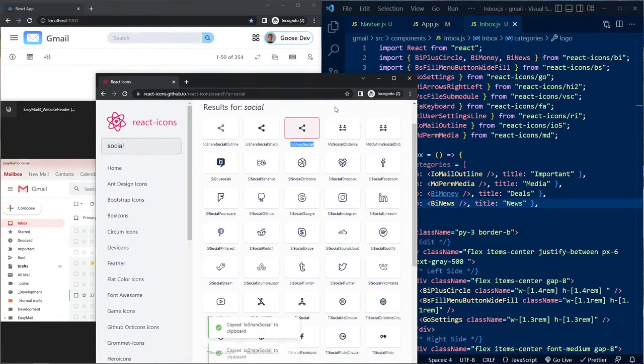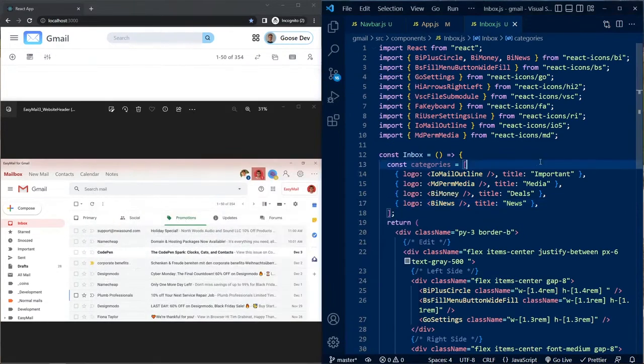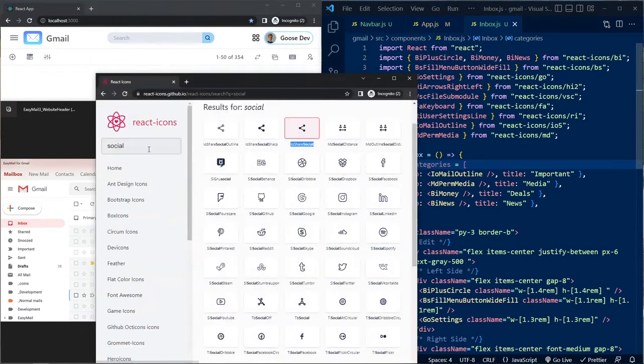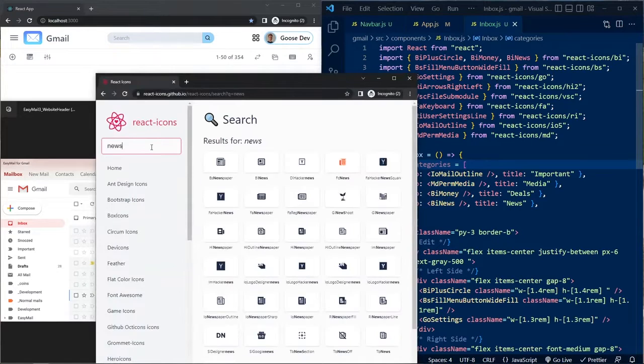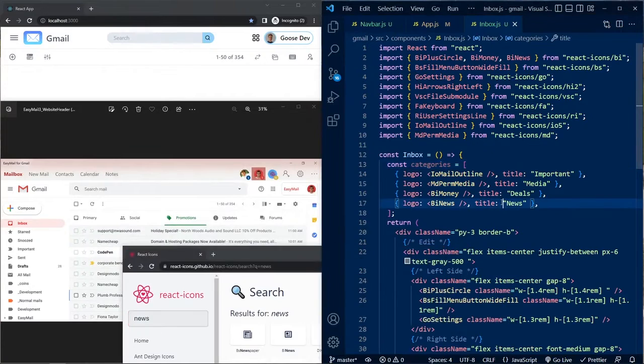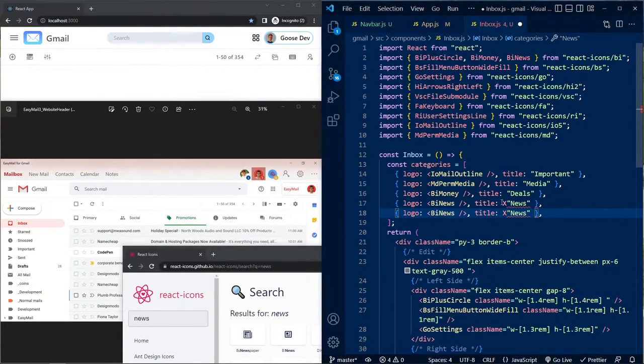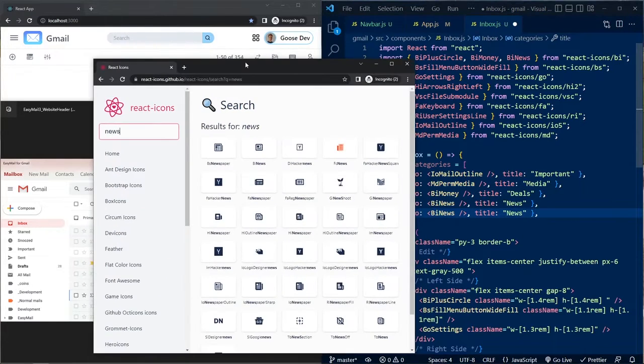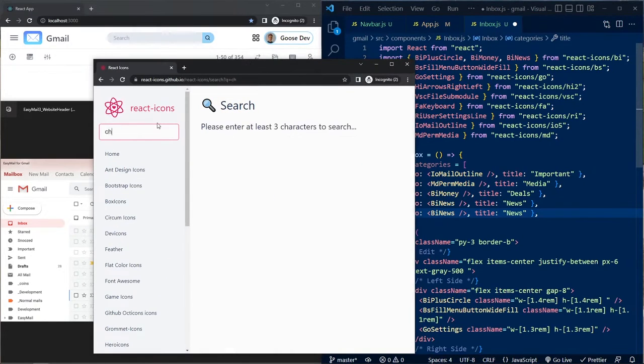So socials, I'll go with this one. Oh, news, it's news, okay, news. Money, news, oh, we already have news, my bad. So news, this one, and let's duplicate this. After the news we'll have forums. So forums should be something like chat.